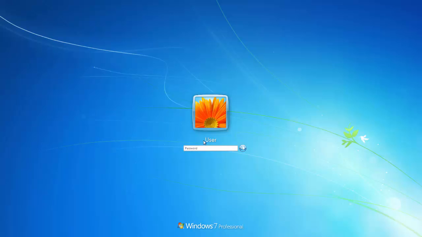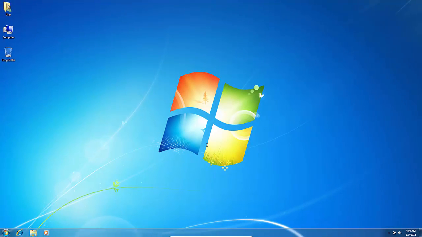So now, I'm already logged into my user. All I have to do is just press enter, and it should bypass. So there we go. It just took off our old password that we didn't remember for the life of us, and we're now logged into our computer.